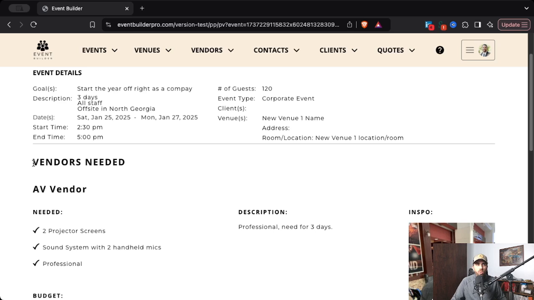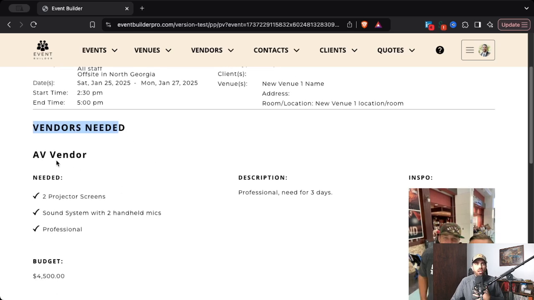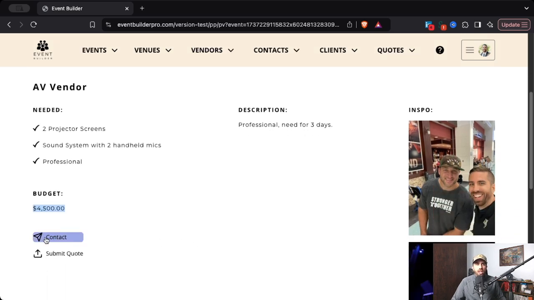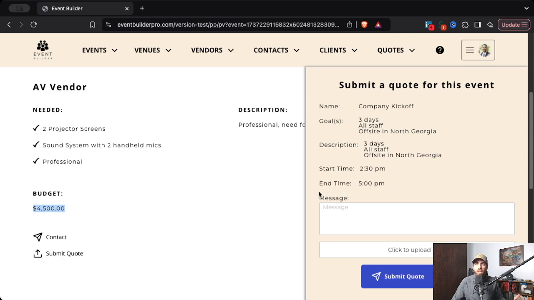I've got a section where I can add who the vendors are that I need to hire. So here you can see that I added that I need an AV vendor with 2 projector screens, a sound system, and I want them to be professional. And my budget for this is $4,500. And then right underneath, you can see that there is a contact button or a submit quote button.